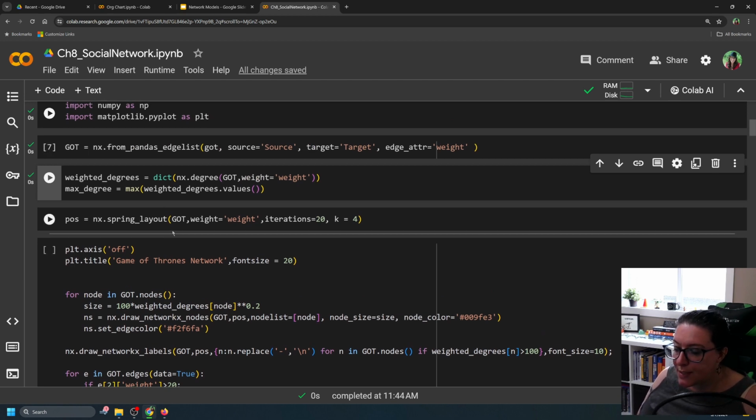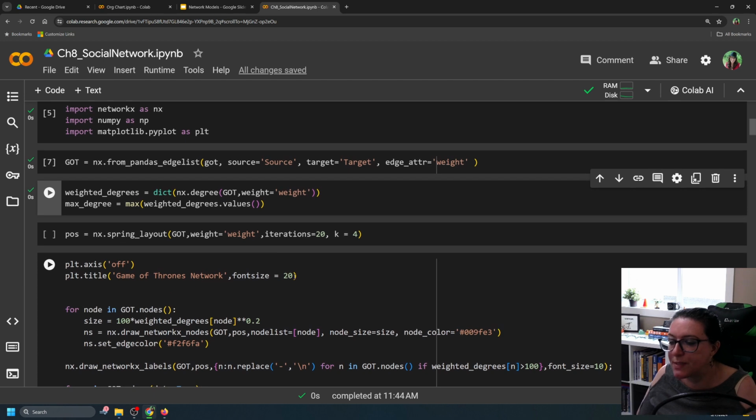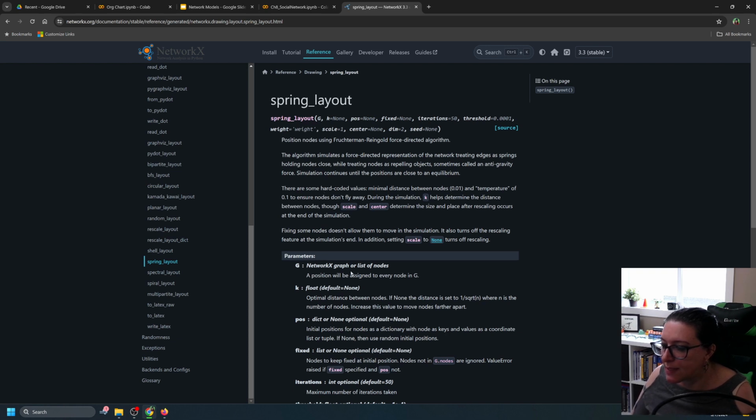We're going to use this GOT, all capitalized, that is the edge list. We're going to use our weights. You can have a number of iterations that you want in terms of where it's going through them. So there is some formatting you can do here in terms of that spring layout. So in fact, while we're chatting about it, we'll just go to the networkx spring layout, and you can see some of the parameters here that we're setting for the spring layout.